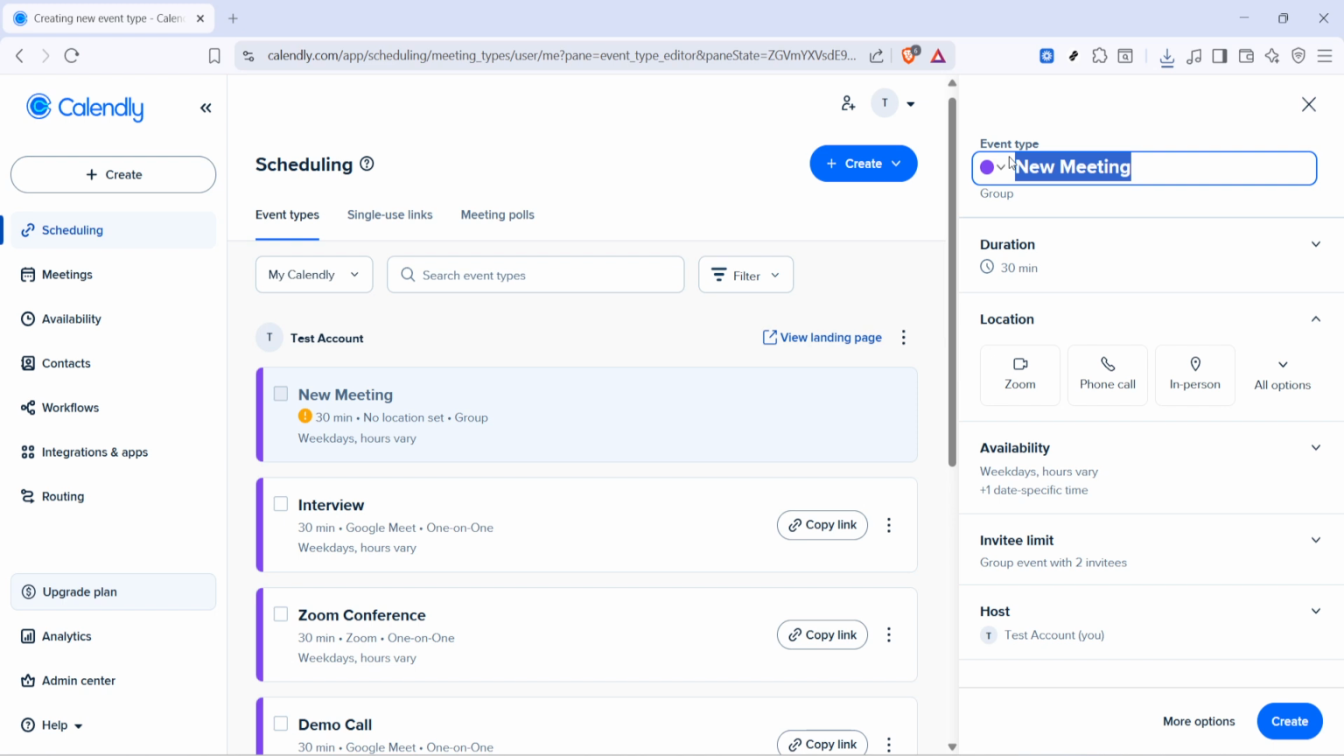Now give your event a clear descriptive name. Type your event type name in a way that makes the purpose obvious to your audience, like monthly product Q&A or new client onboarding session. A good name sets expectations immediately and helps invitees pick the right session.